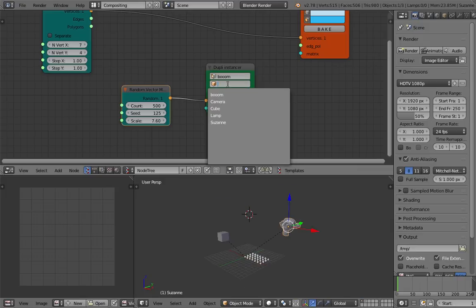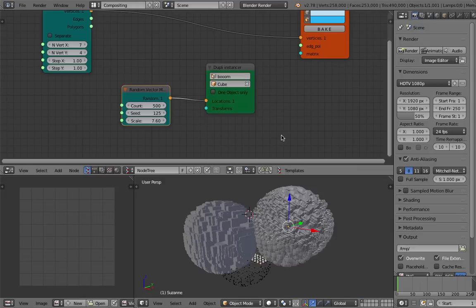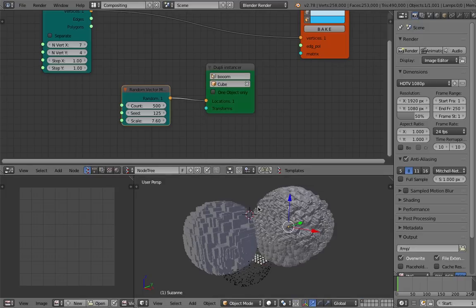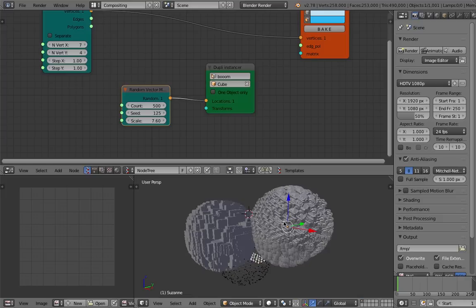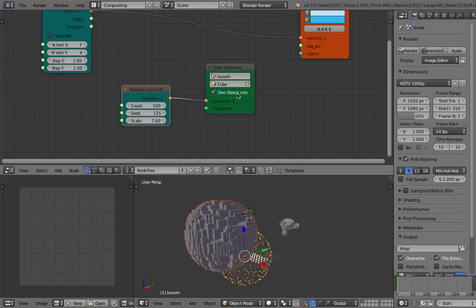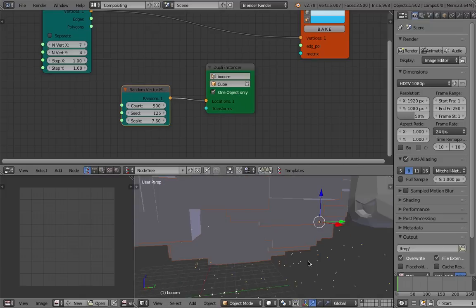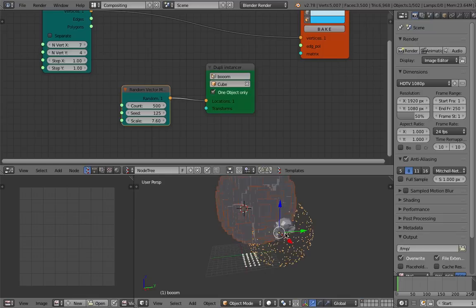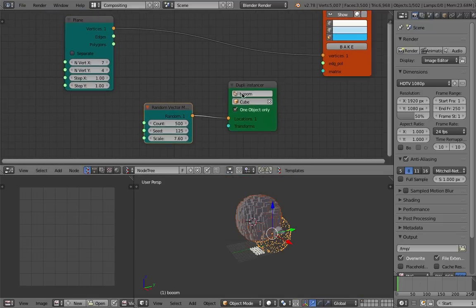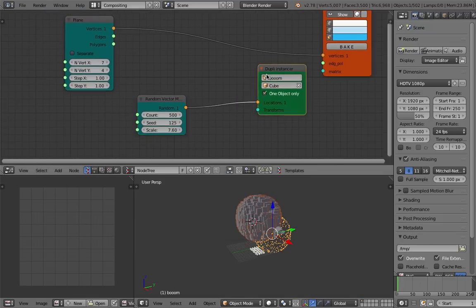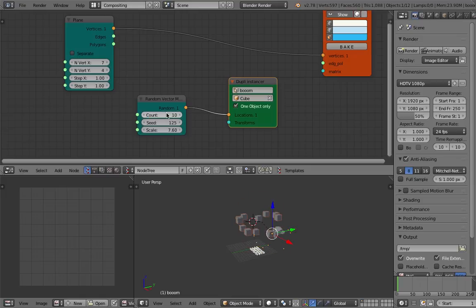Anyway, let's go back to our cube and save this for now. Why we still have Suzanne, I have no idea. One object only. Okay. Why do we have that points? Weird. Anyhow, let's go back to what we're doing.